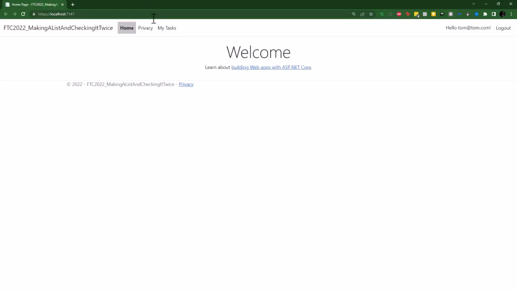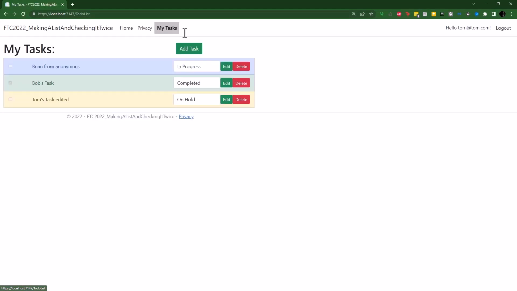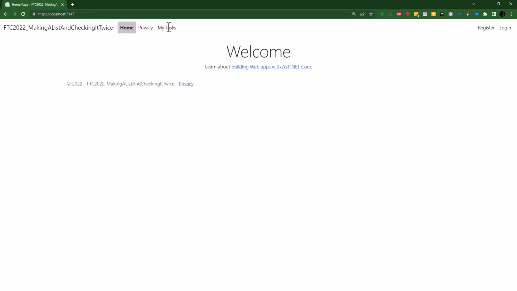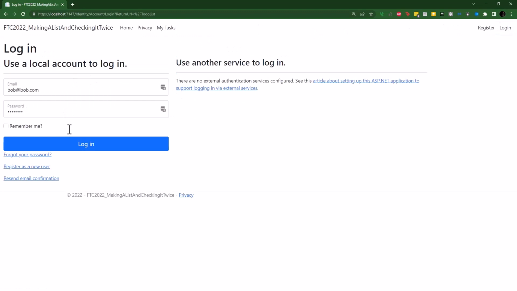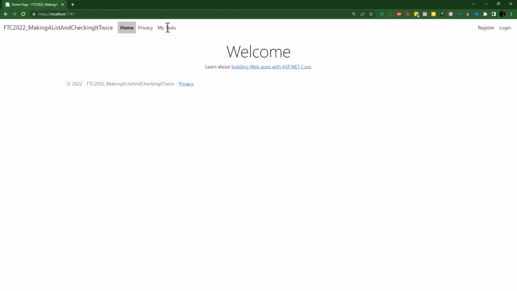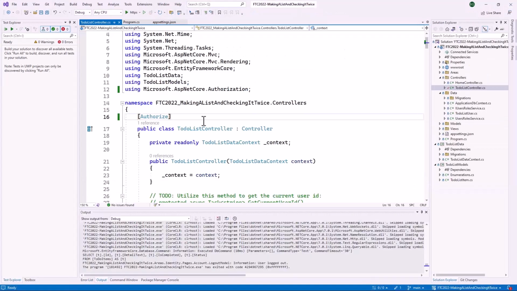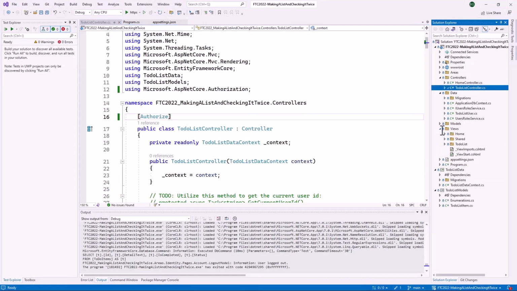We'll eventually push this out to Azure, but it takes a while to do that. So if I go to My Tasks here, logged in, I'm good. But if I'm logged out and I go to My Tasks, it requires me to log in. So that's step one. But I also want to make sure that if I'm not even logged in, I don't see the My Tasks link at all. I want that gone. So what I'm going to do is make a quick change on the shared layout.